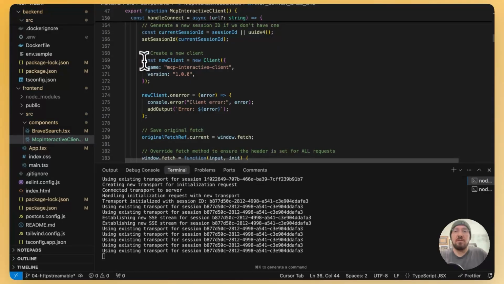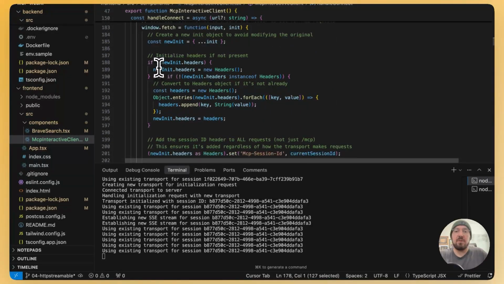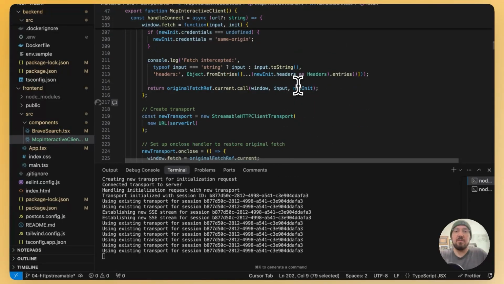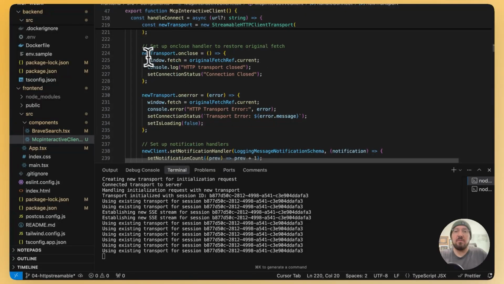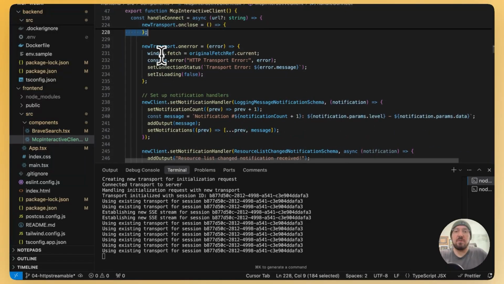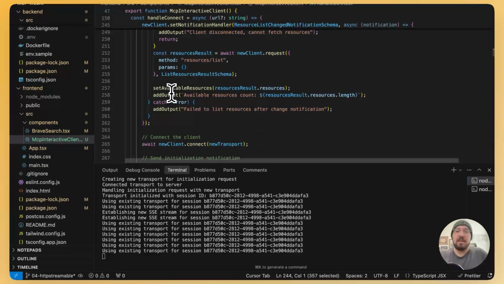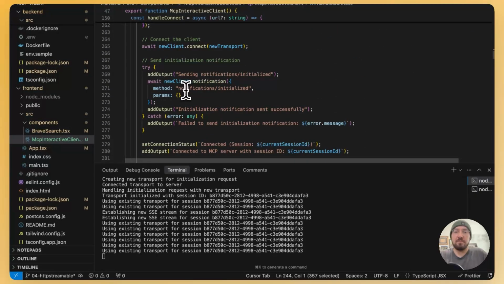Again, here's our client. We're initializing based on our session ID. So if we have that session ID, we can actually interact with the client. Otherwise, create a new client. And then we're fetching information, pulling back what our session is. Here's our new transport URL. We have our on close as well as our on error. We even have notification handlers. And then finally, we have our connect to our transport.